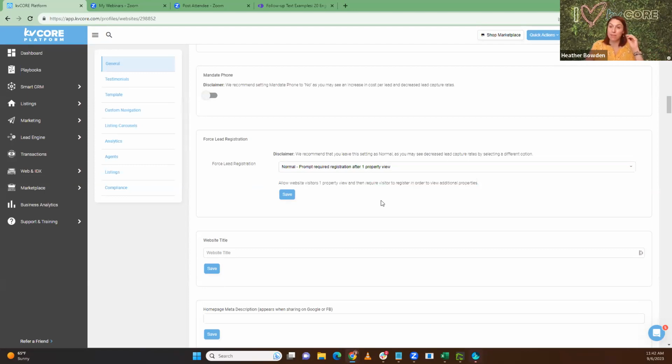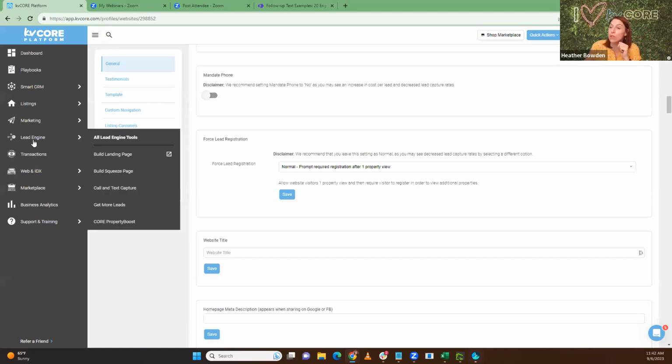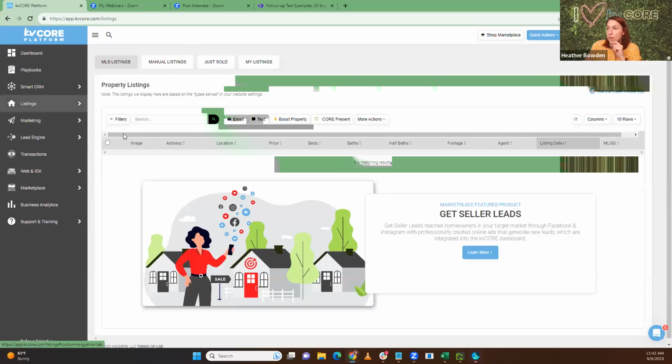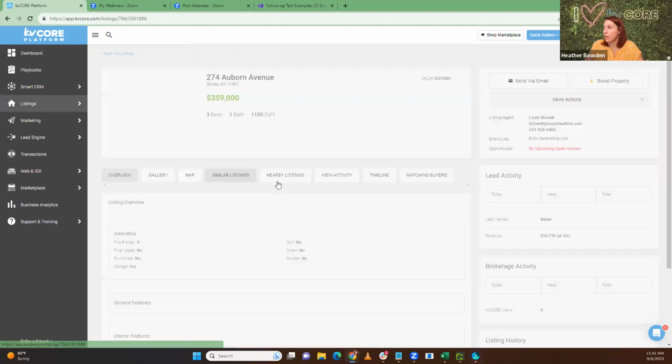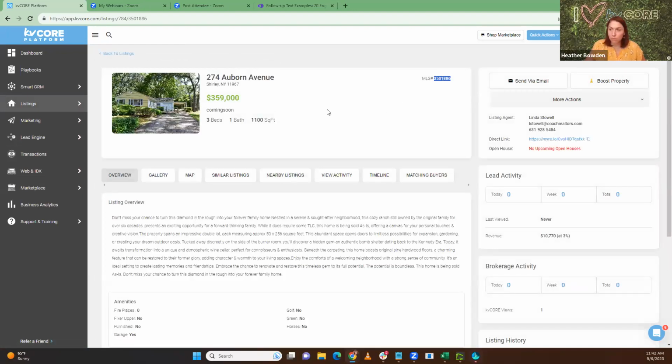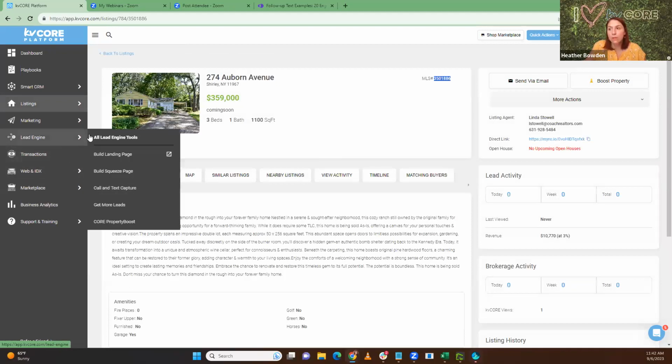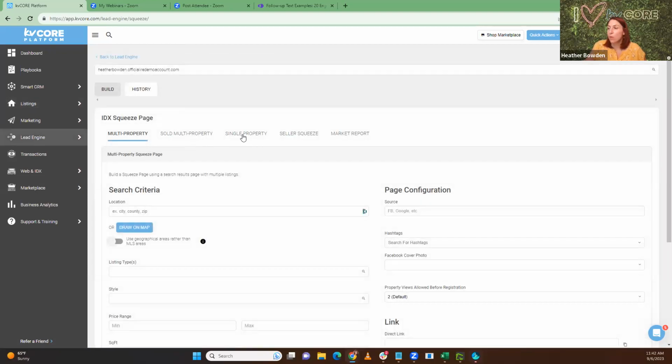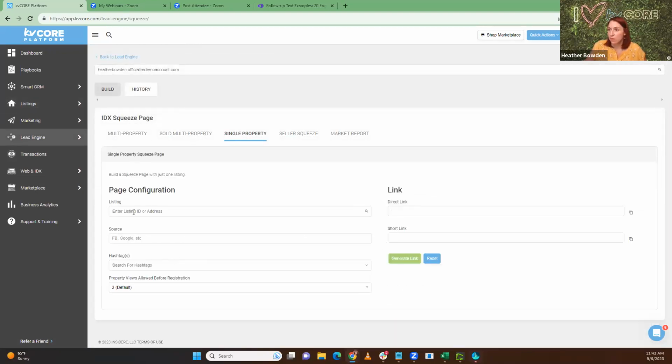If you wanted them to not be able to see that particular property without signing up to begin with, then what you'd want to do is make a squeeze page for that property. Let me go back to my listing for Shirley and grab the MLS number. So in your lead engine, you would build a single property squeeze page for this particular property, right? And you might want to do this anyway, because then it will have some tracking information on it.